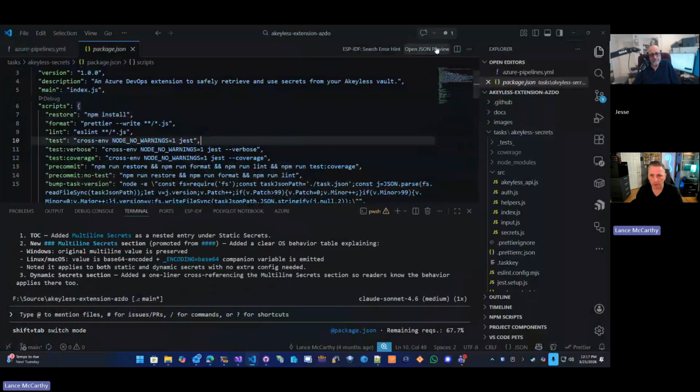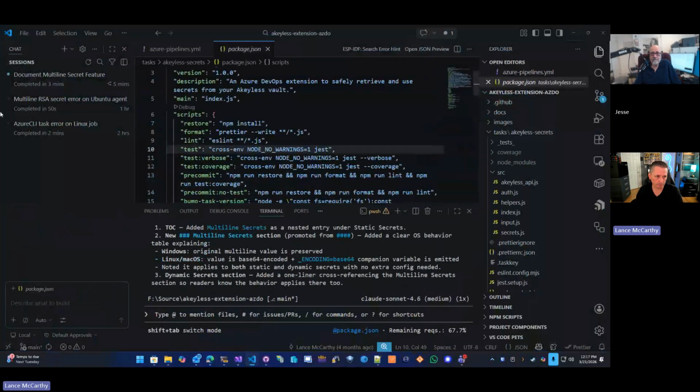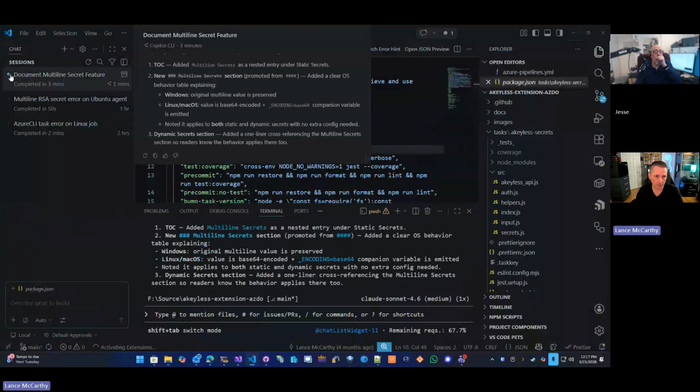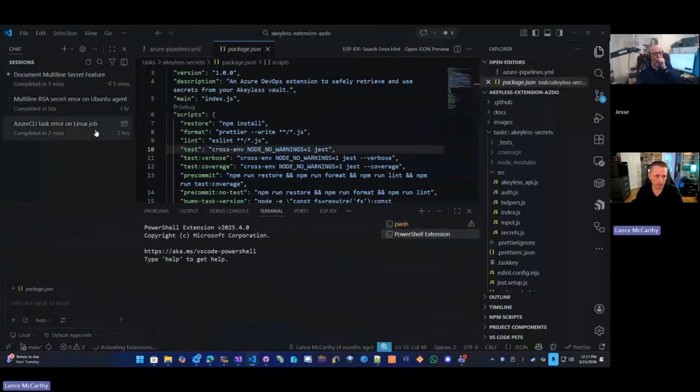Here's the key part. I'm going to open the chat window. Check this out. You see this little session up here on the left? Here's my initial investigation 2 hours ago when I was trying to figure out the problem. The problem was multi-line secrets like RSA keys were causing it to crash when the Azure DevOps task is running on Linux. It works everywhere else, only on Linux is the problem. So I did my investigation, I worked on it, and I finally said, okay, let's encode it base 64.